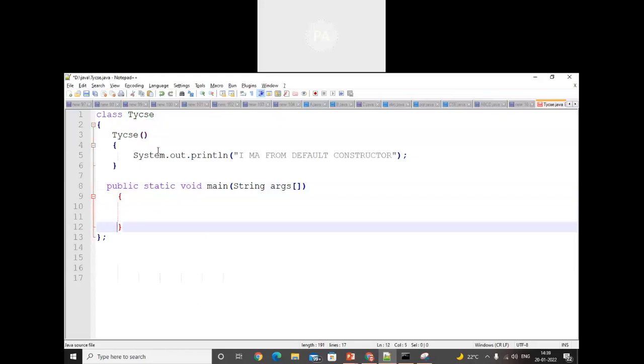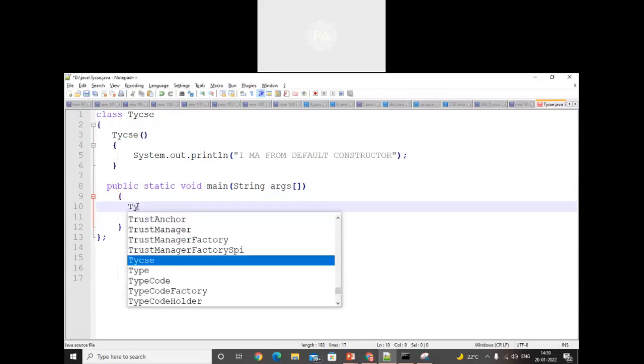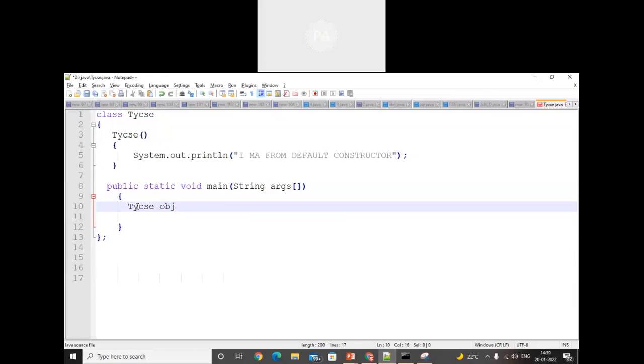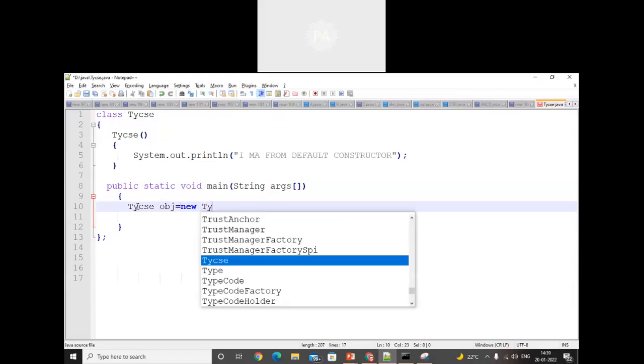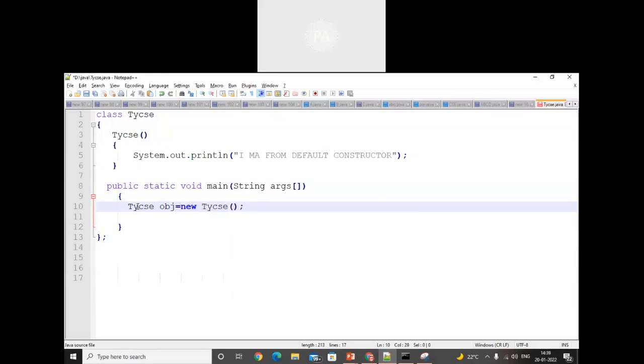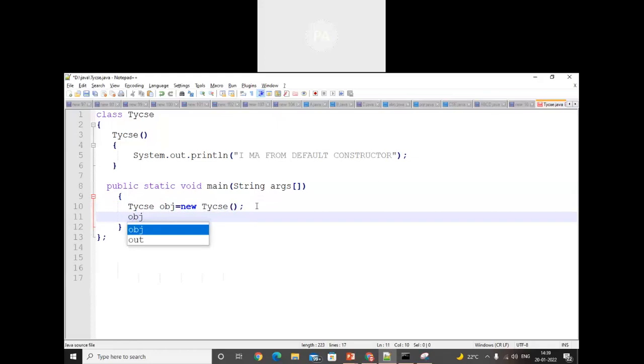We know that we have created a main method, and in that we need to create an object. So here my program class name is tycsc. Here I will create the object is equals to new tycsc and round bracket open close termination. Now if it is a normal method, then we need to call it by using the object. I will show you an example: object dot tycsc non, bracket open close.